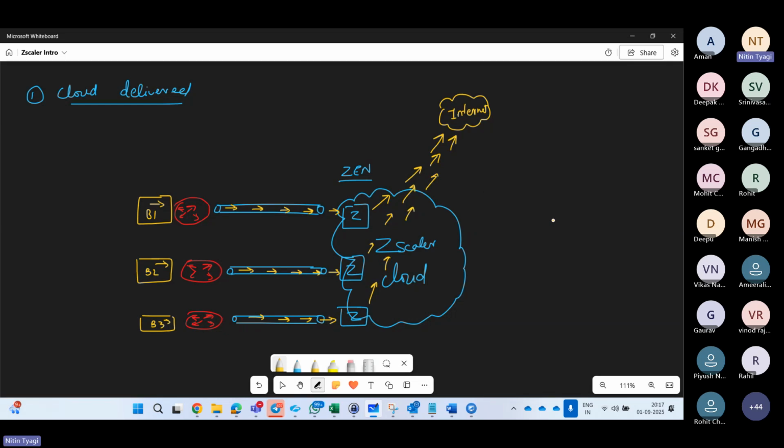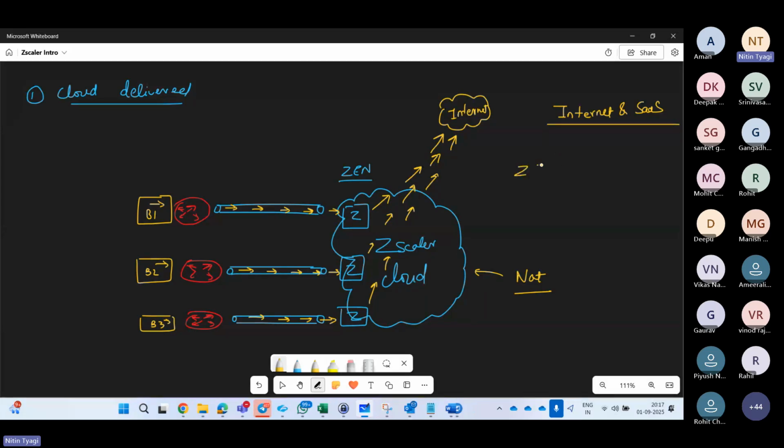Now, in this case, NATting will be performed by Zscaler. So all these branches, these users, when they go over the internet, will be taking the IP of Zscaler, because NAT will be done in the Zscaler cloud. So this will take care of your internet and SaaS-based traffic. This service, which provides protection for internet and SaaS-based traffic, is known as Zscaler Internet Access, ZIA.